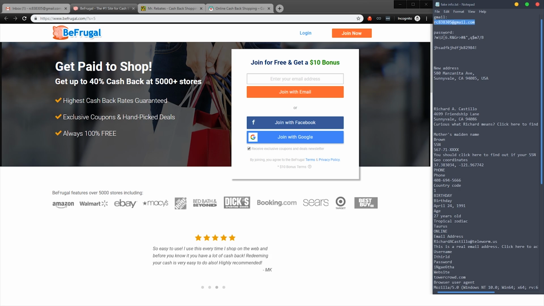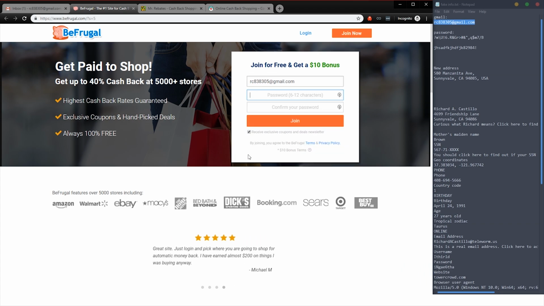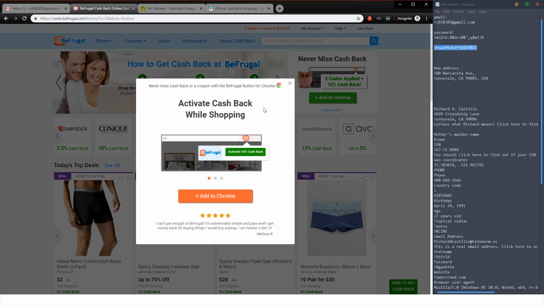I am using fake information, of course, as always, but you're going to use your real information. So paste that, join with email, and then they want a password. I am reusing my password. You are not. You are creating a new one using the methods that I've shown you. Then I don't need them to spam the email, so we'll uncheck that and then hit join. Excellent.